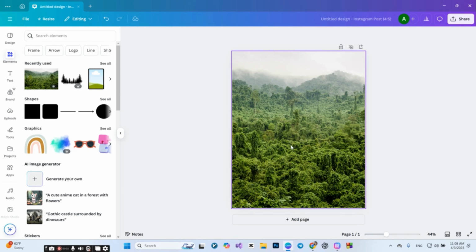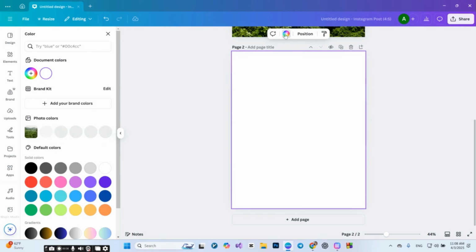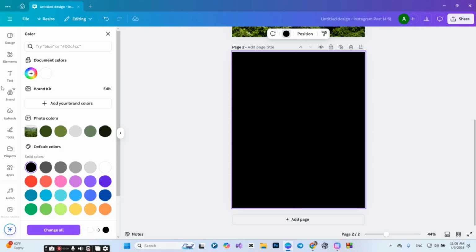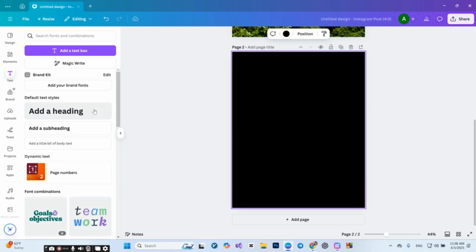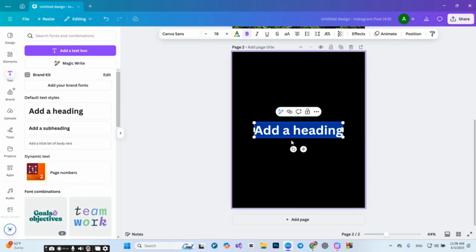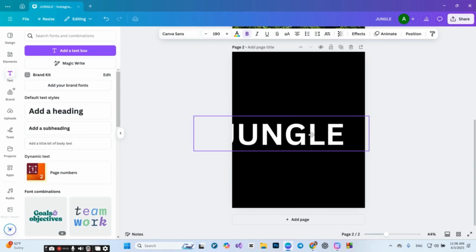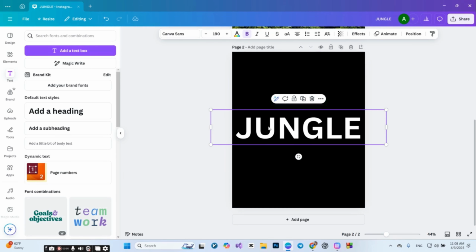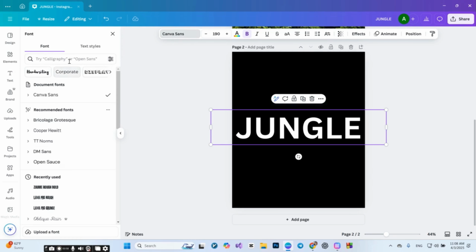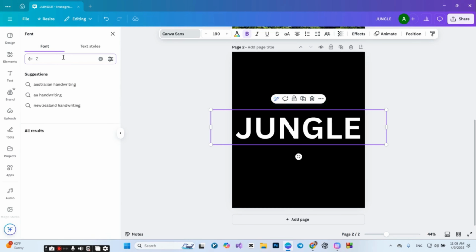Set image as a background and go to add new page, change the background color to black and go to text, add the text box. Here write jungle. Make the picture bigger. Change the font to zoom rough bold.